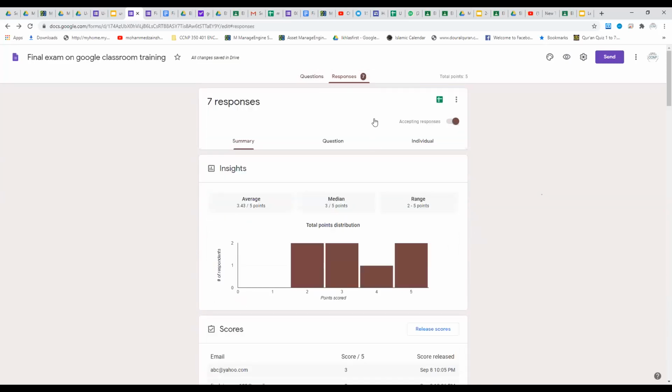Submit. If there is anyone who is going to submit the answer, just click on submit. 1, submit. 2, submit. Okay, 3. Khalas. Now, the time limit that we gave for this exam is finished.